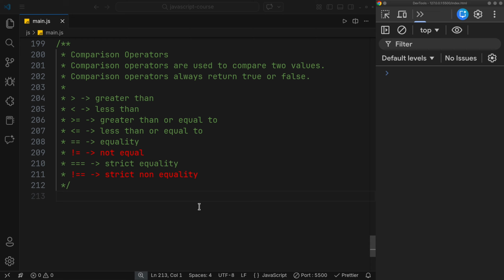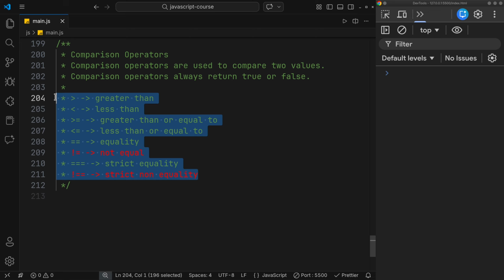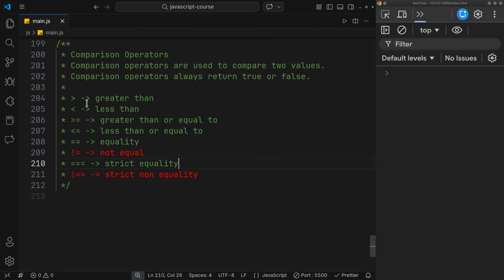Hey, welcome back. In this video, we will discuss the comparison operators in JavaScript. The comparison operators are used to compare two values inside of JavaScript, and they always return true or false. Okay. And there is a list of comparison operators which are available inside of JavaScript.